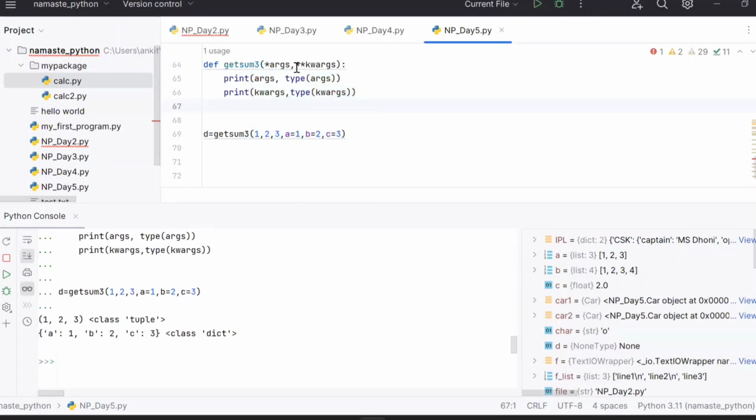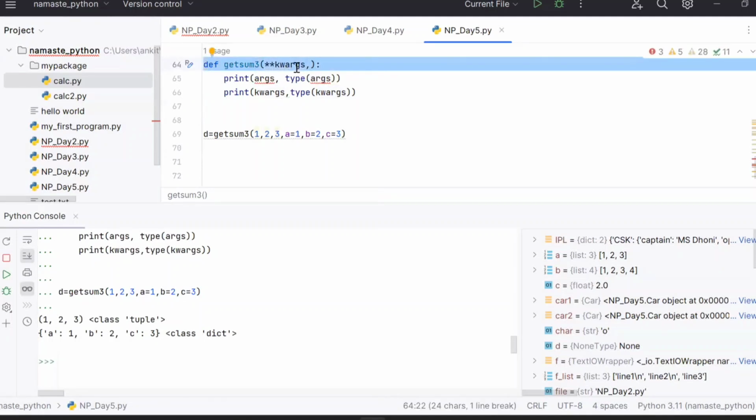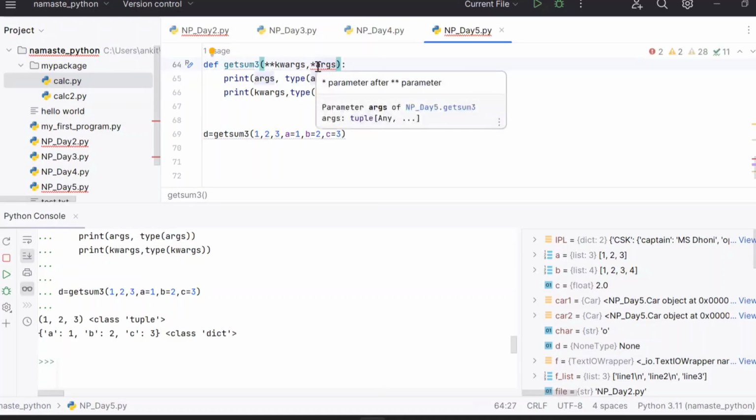And what if I change the position of args? It will still work, but the args argument has to be in the same order. Please go on mute, someone is talking on the phone. No, args, this is a problem. It is saying that a star parameter won't work after double star.